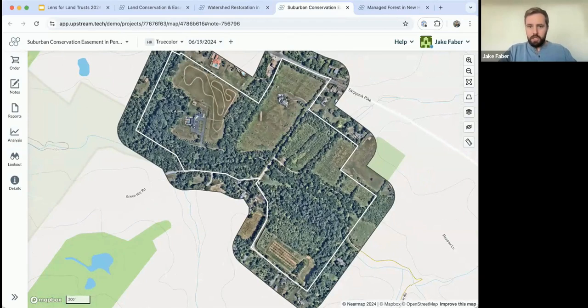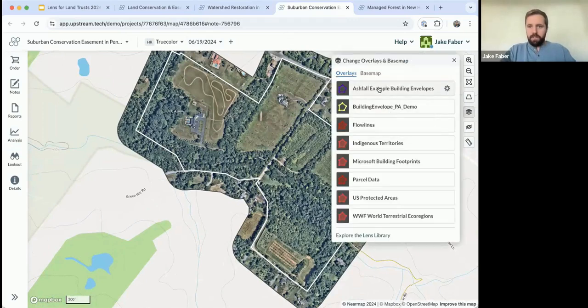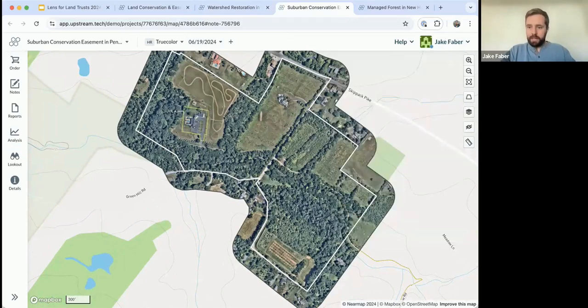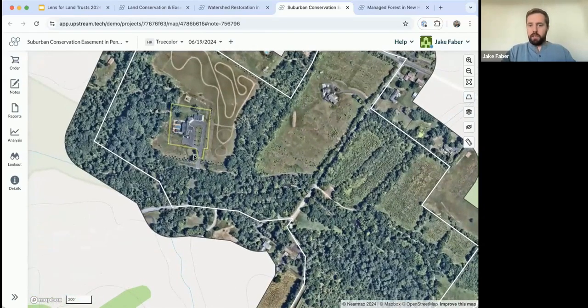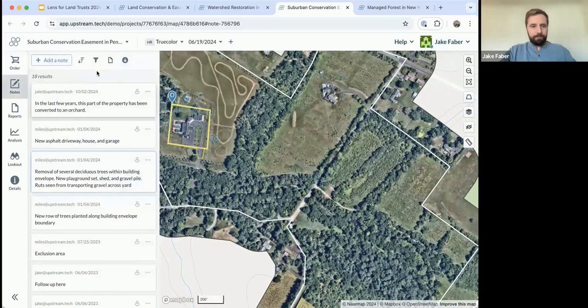And one thing that I'm going to do is also add a little bit of context. So we've got these different overlays. And on this one, there's a building envelope that affects where the landowner might be able to do certain activities. So I can overlay that building envelope so that we can carve that out and figure out what's happening where. Come back to my notes here.